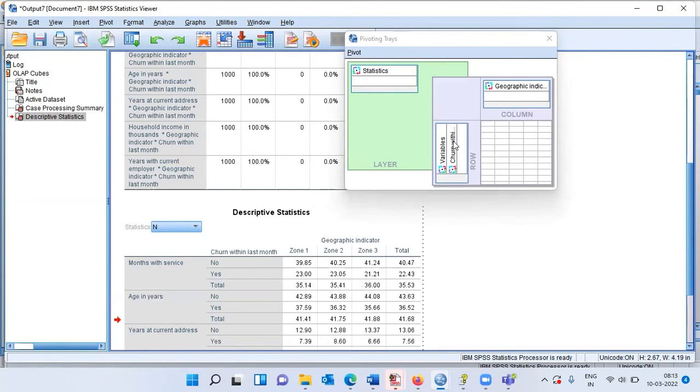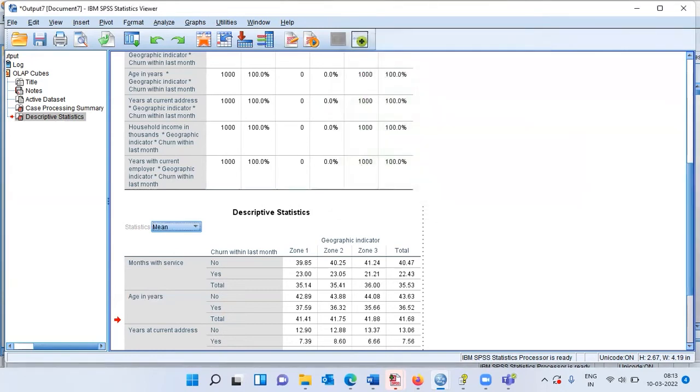Specifically, I'm interested in churn within the last month, and along the column, I have the geographical indicator. If for some reason you change your mind and you want to bring this along the row, all that you need to do is drag this and drop it along the row. Your table itself will be displayed in a different format. Let me close this for the time being.